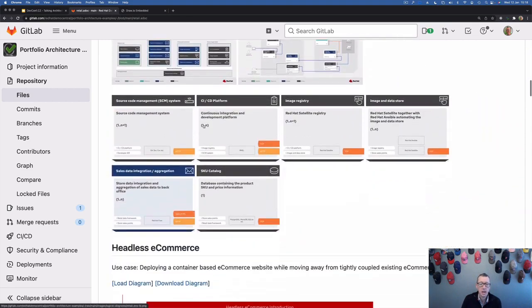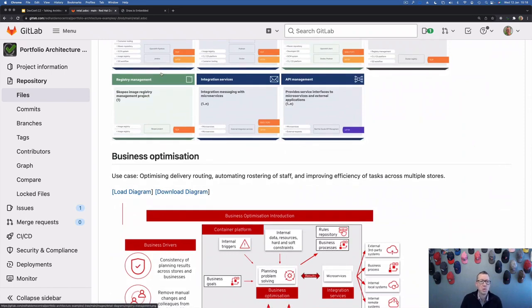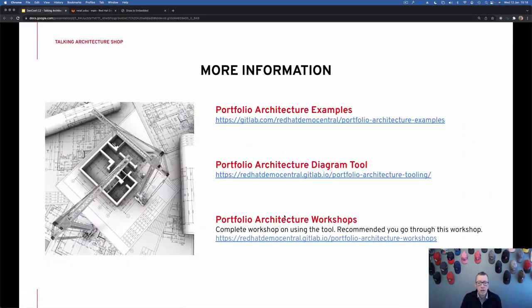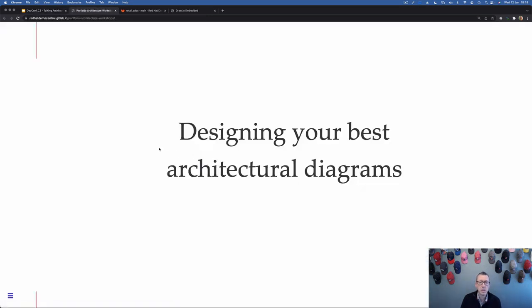Point of sale, there's lots of these involved here. Headless e-commerce, business optimization, more and more. We also have the workshop here. I wanted to jump over to that quick. So if you're trying to figure out how to use the tooling directly, the best and recommended way would be to jump over here and take this Designing Your Best Architectural Diagrams workshop.